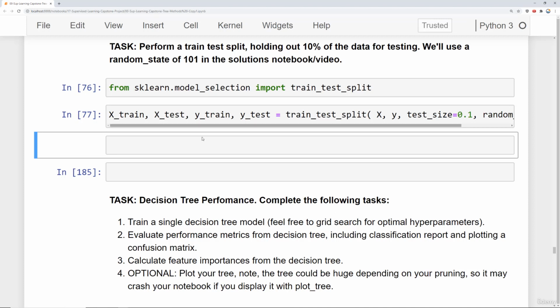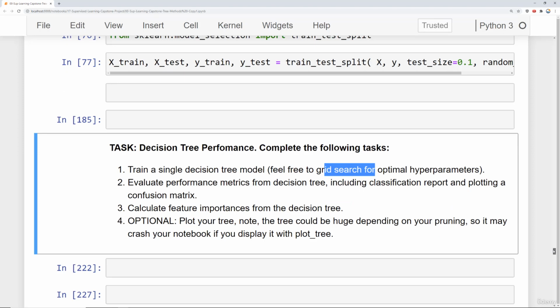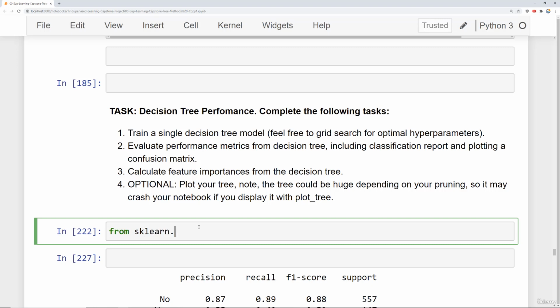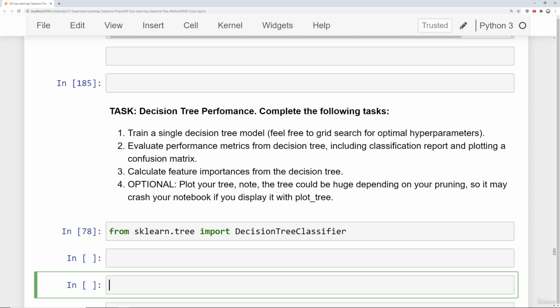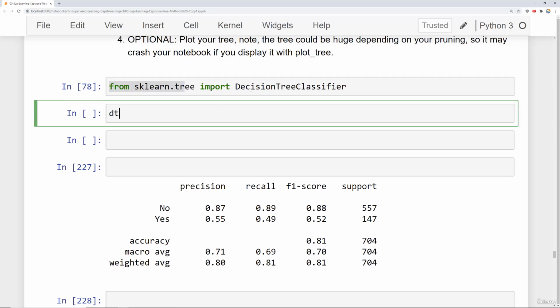Okay, so now let's go ahead and start off with checking out how well a single decision tree performs. What we're going to do is train a single decision tree, and you can do a grid search if you want for optimal hyperparameters. We'll just set a max depth hyperparameter so the tree doesn't grow out too large. Then we'll evaluate performance metrics from that decision tree. Nothing new, you've done this already. So we'll say from sklearn.tree import DecisionTreeClassifier. Make a couple more cells there. Scroll down here as well, center this up. So we have sklearn tree, DecisionTreeClassifier. I'm going to say dt is equal to DecisionTreeClassifier.